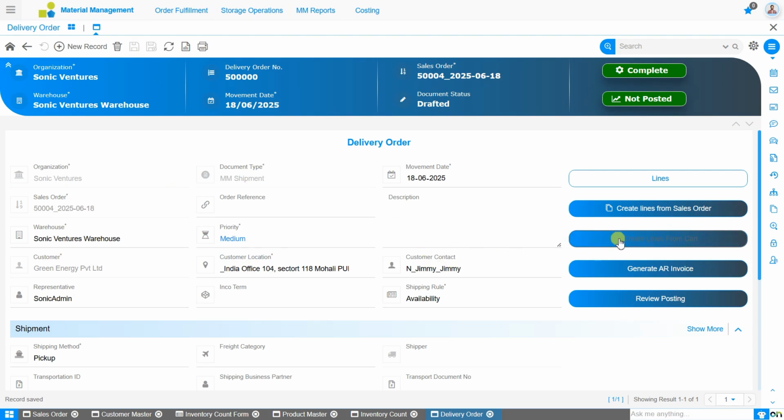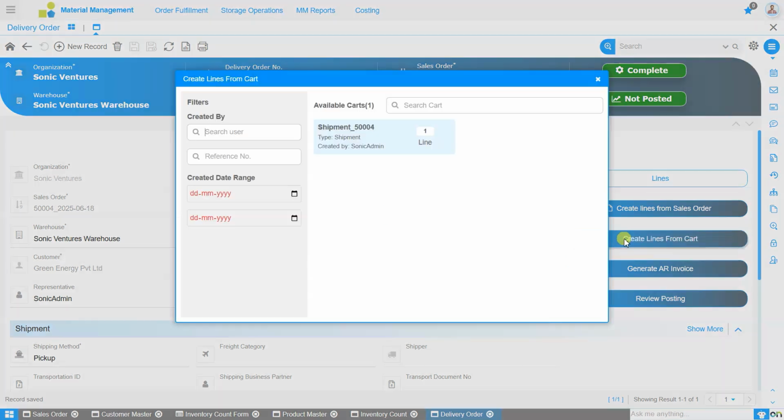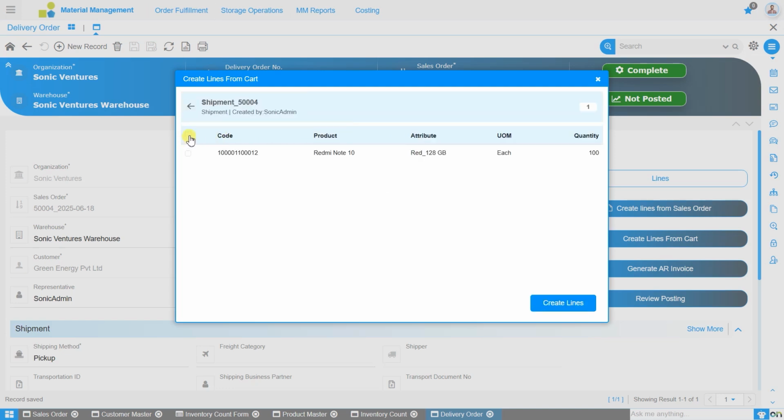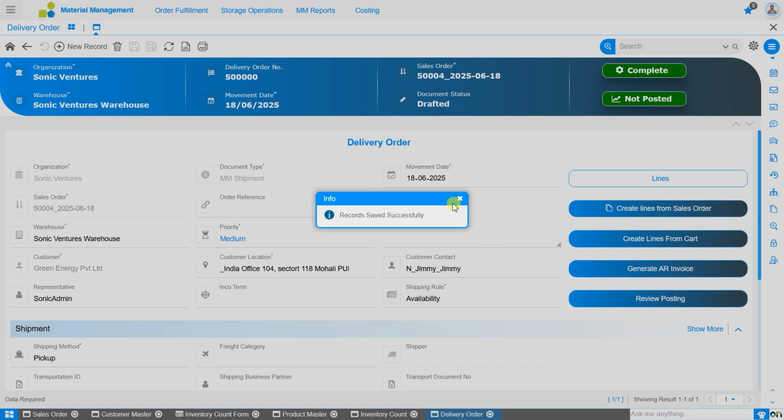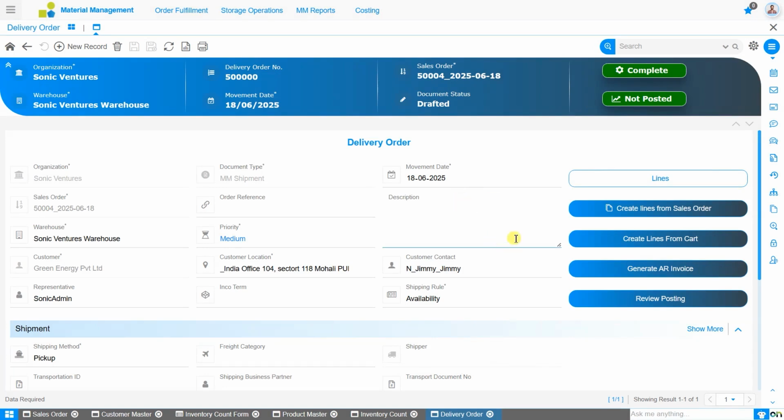This will open the Create Lines from Cart form, where carts created under the shipment type will be available. This functionality is particularly useful when a sales order contains multiple item lines. Instead of adding them manually, you can simply select the cart from the available options. All the line details from the created cart will be displayed here. Select the required line. Click on Create Lines, and the line will be successfully recorded and saved in the delivery order. You can verify the created record by navigating to the Lines tab.